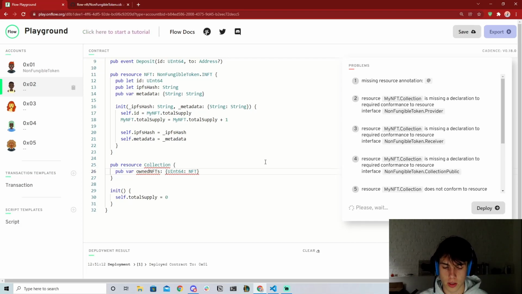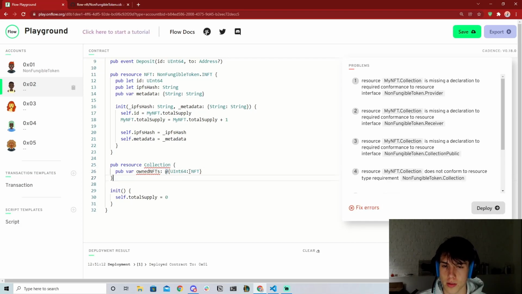And we can actually do that by adding this @ symbol here because the NFT is a resource, and so we're storing an array of a dictionary of resources, so you need to have the little @ symbol here.